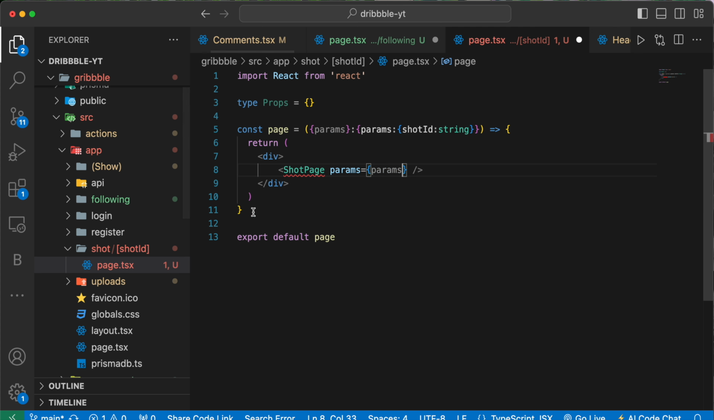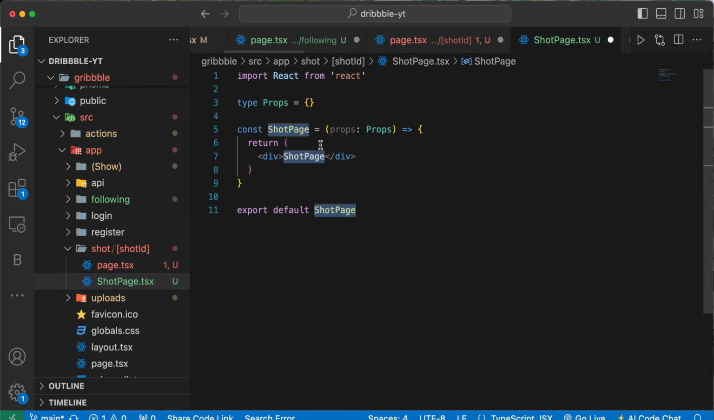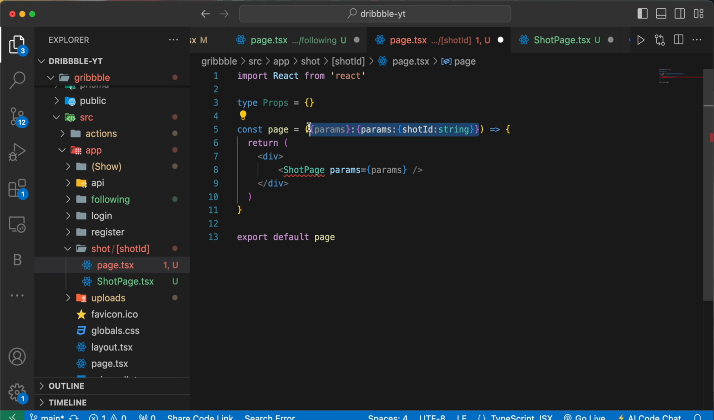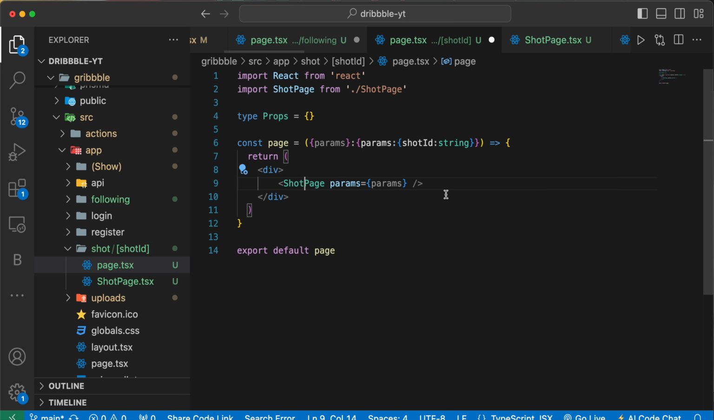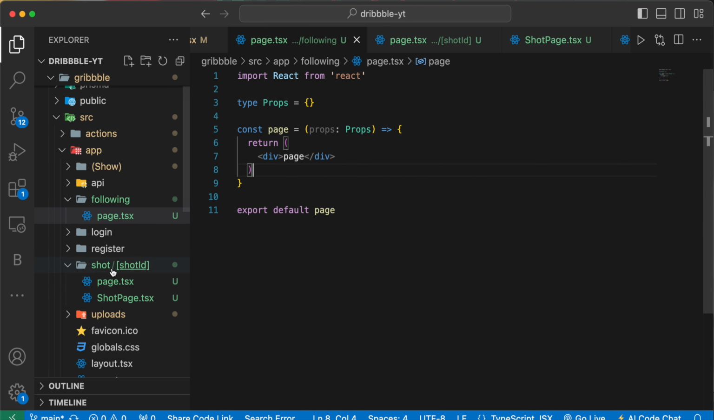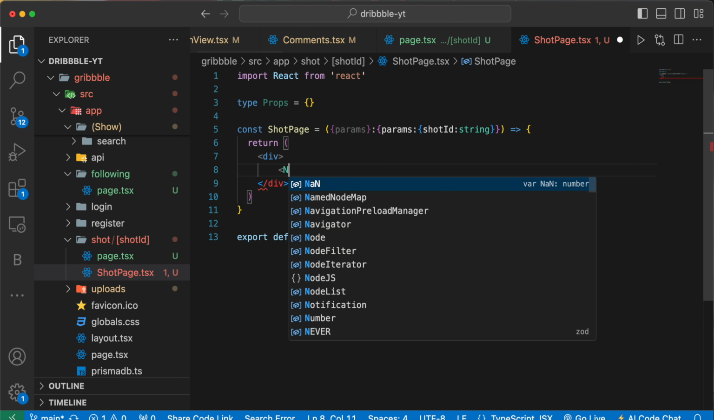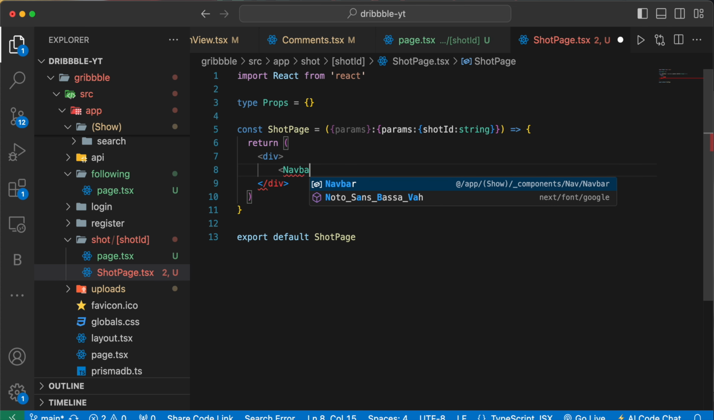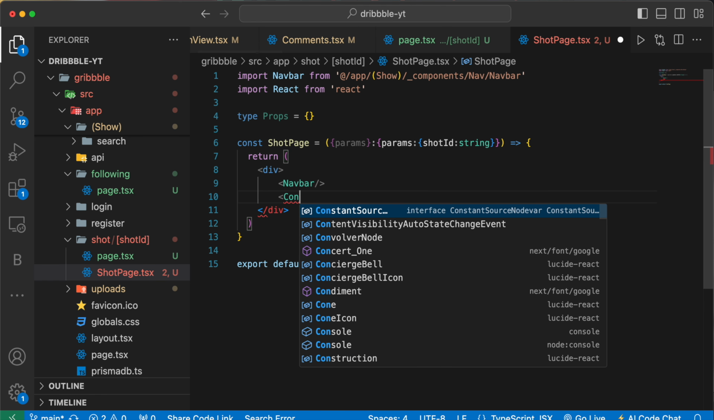Okay, now let's make this component. So this will be short page dot tsx, tsrfc. We are going to have the same, so we can copy this and paste over here, and then I can import that. Okay, not this one, this one. Now in the short page, first we are going to have a navbar, and then we are going to have a container.